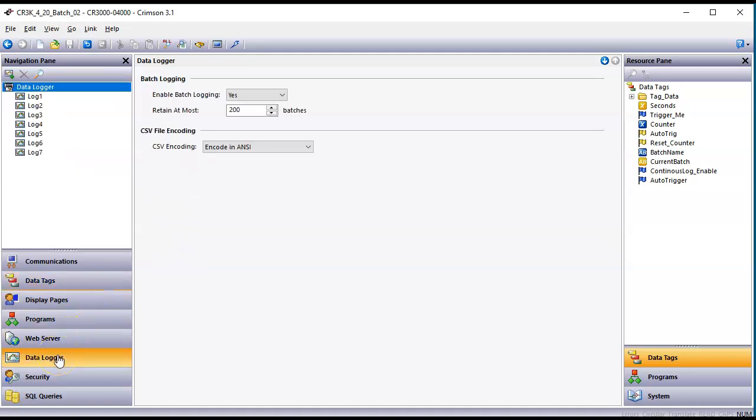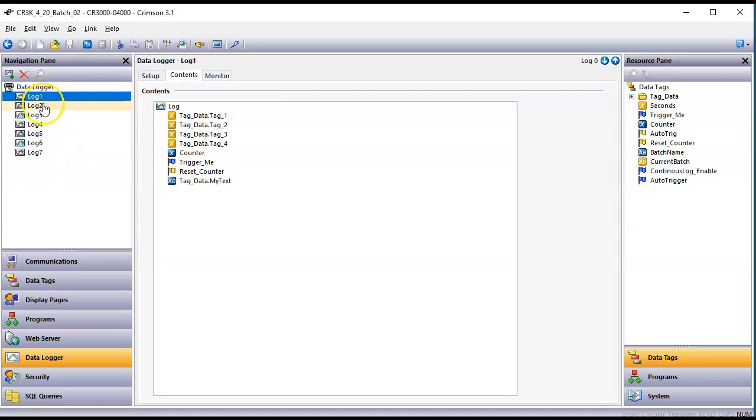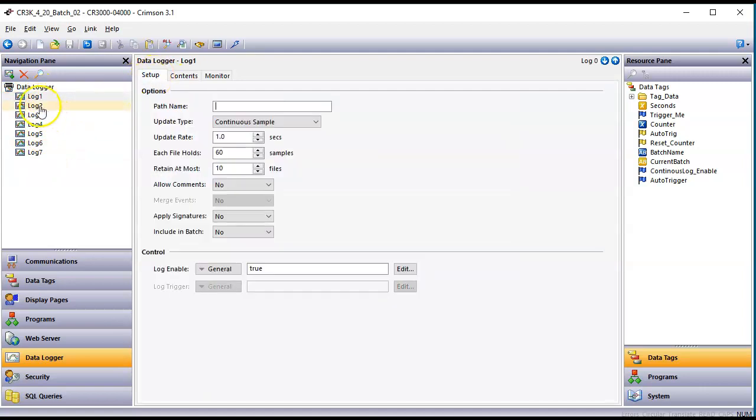So I'm going to go here to DataLogger, and the first thing I'll do is up here on DataLogger, I'm going to enable batch logging. I'm going to turn it on, say yes to this. And I've adjusted up to 200 batches. I think that's the max you can put in. I'm just throwing that in there for this. And then I've got a bunch of other data loggers on here that are set up as continuous sample.